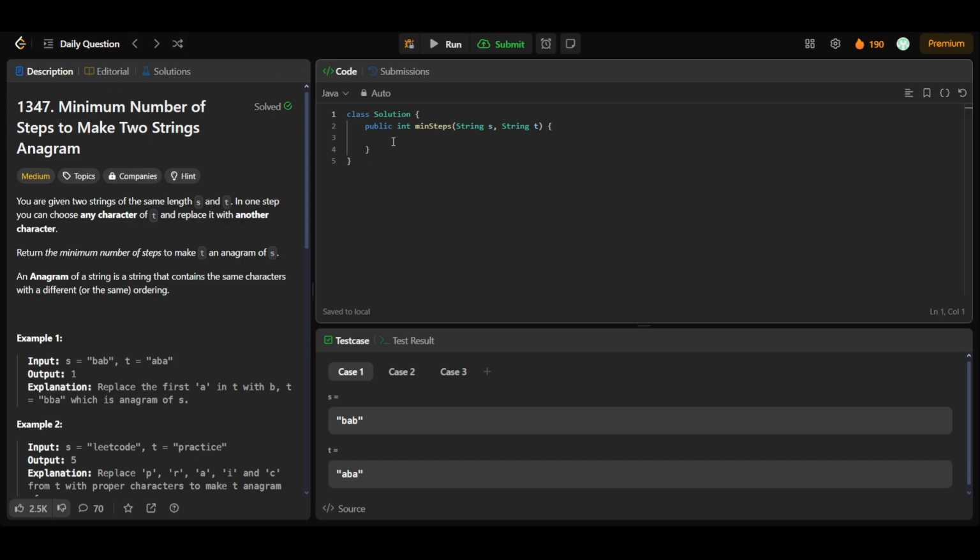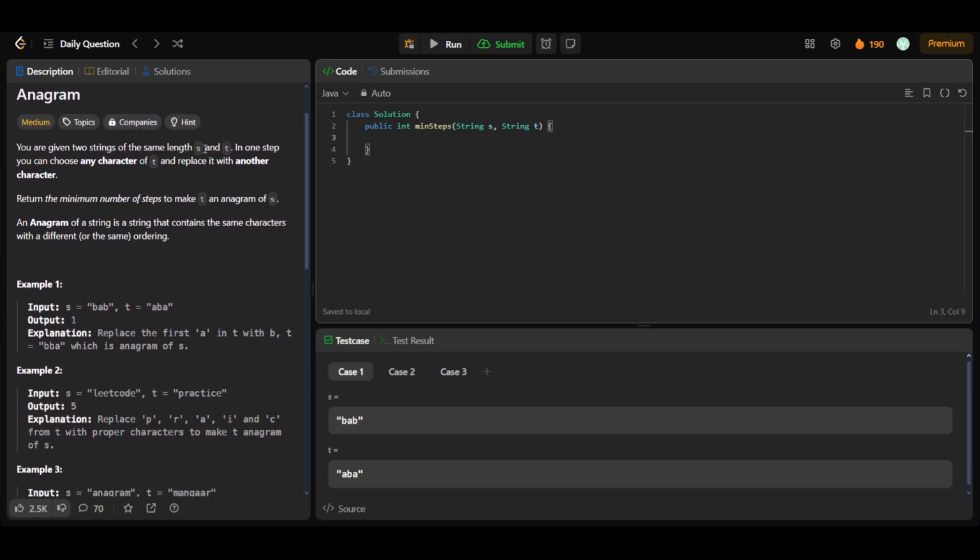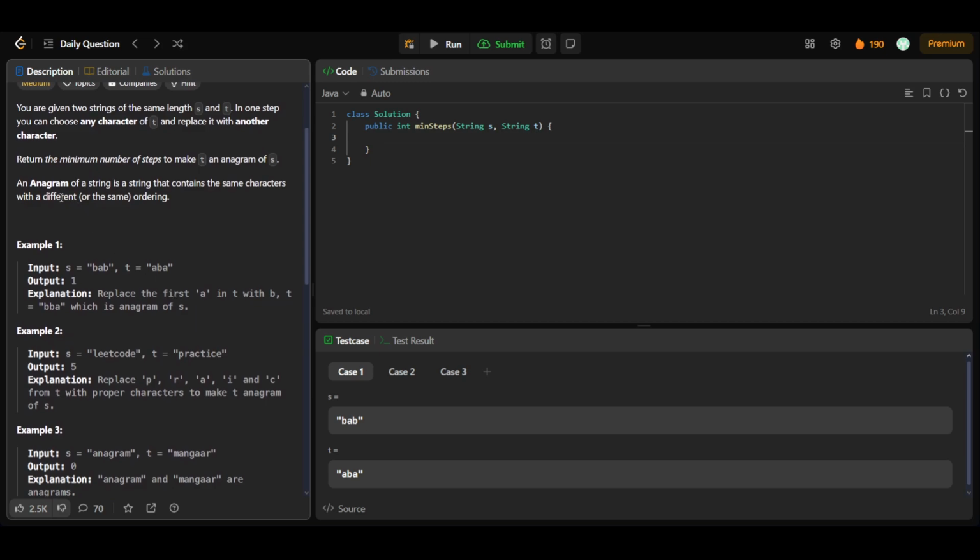Okay, so today's question is that we'll be given two strings of same length, S and T. It is defined that these both are of same length, and in one step we can choose any character of T and replace it with another character, and we have to return the minimum number of steps to make T an anagram of S. Okay, and I hope everyone knows what an anagram is.